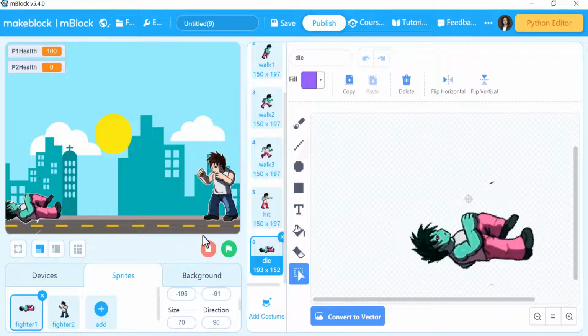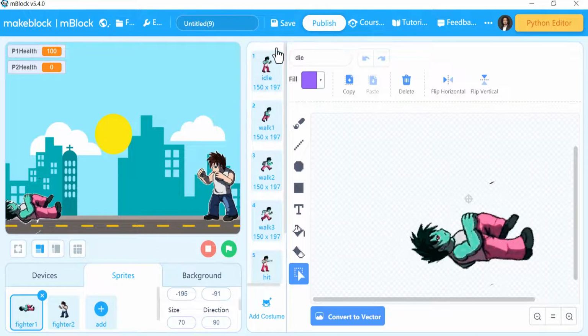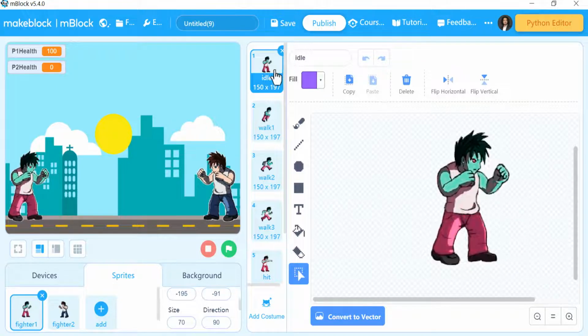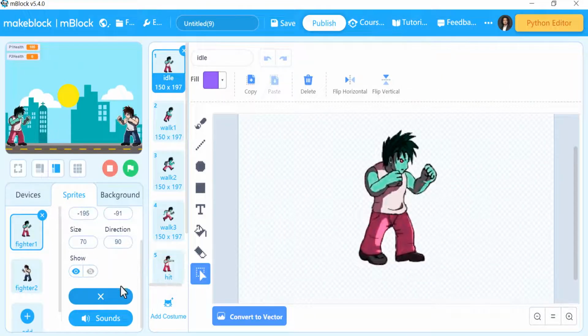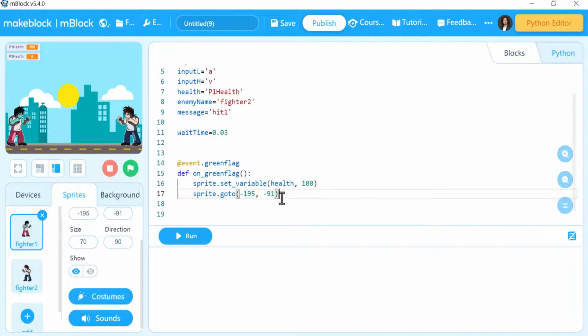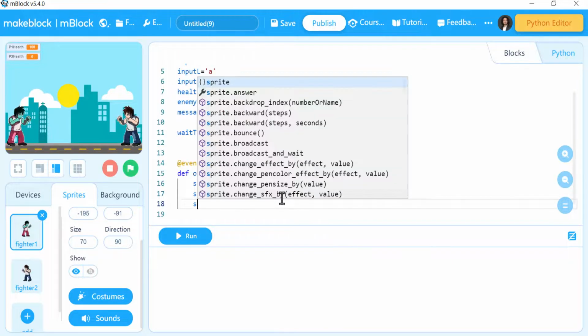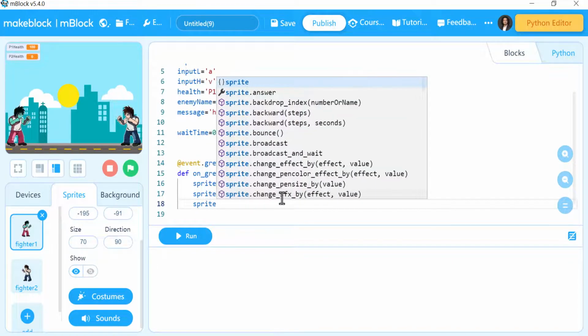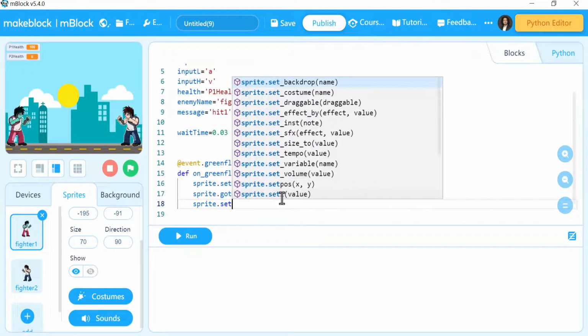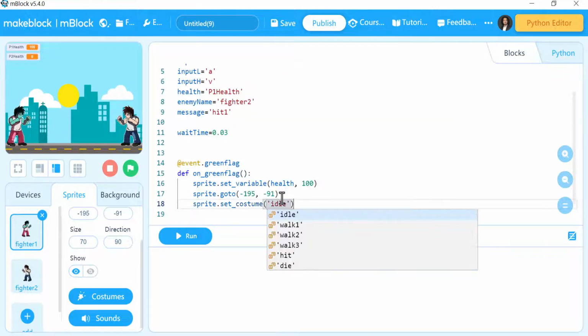Now I want the fighter to be idle in the beginning, because maybe at the end of the game it will be dead. So I want to be sure that at the beginning of the game it is idle. When I click the green flag, I want to be sure that it's idle. So I will make the costume equal idle. I will say sprite.setCostume idle. I will choose any costume, but of course I will choose idle because I want it to be idle.